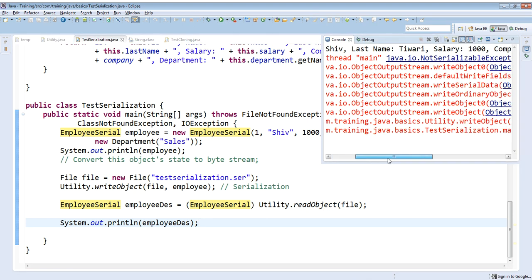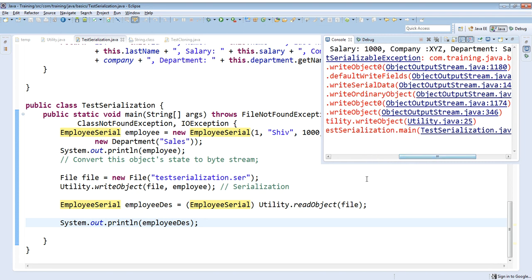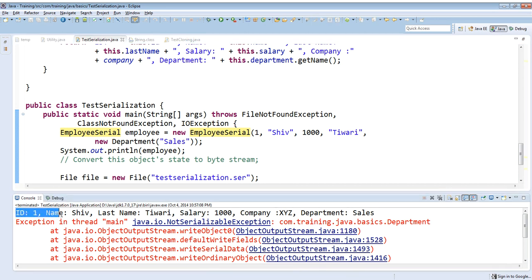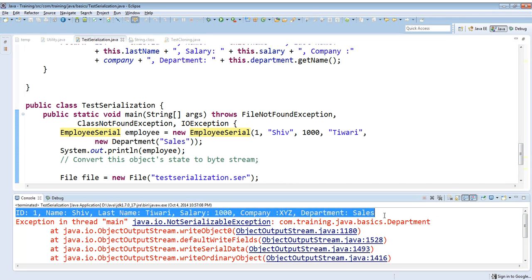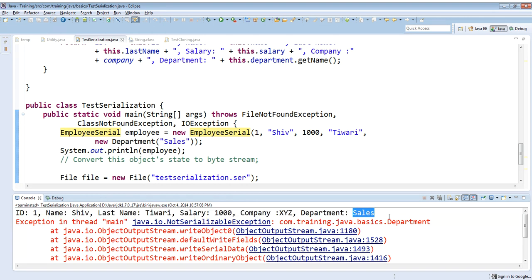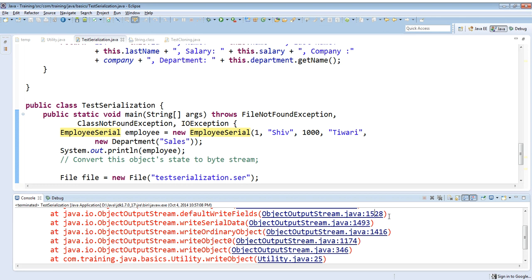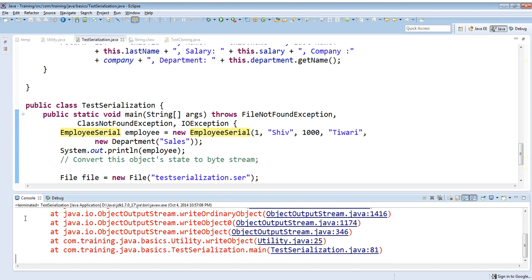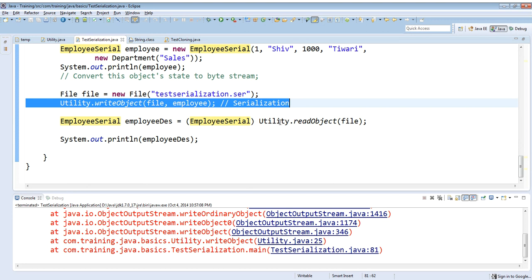See here, this print is for the first statement, where I'm printing the employee, which has id, name, last name, salary, company, and department. Now we are not able to serialize it. Let's see where the problem is coming from. The problem is coming in writing the object. When I am doing the serialization, at the time I am writing the object to the byte stream, it is giving the problem.